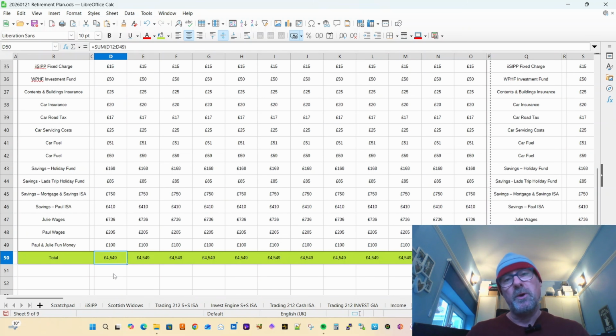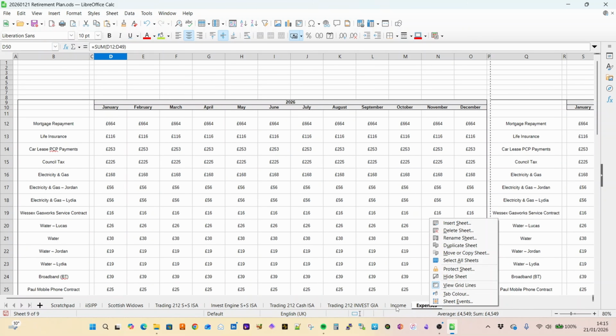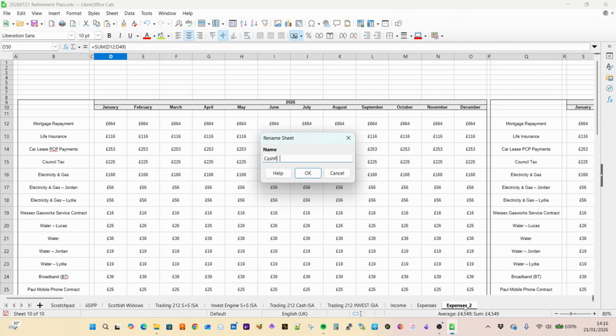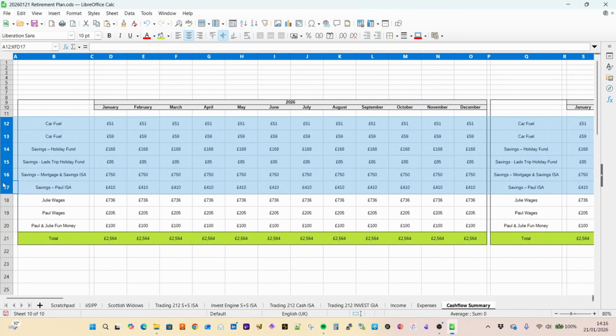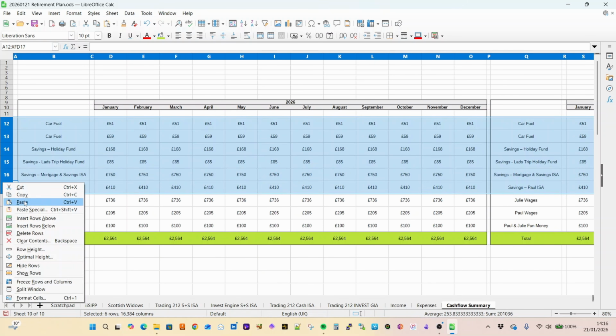We need to create a summary sheet now, which pulls in the income versus expenses, and then that will show us whether we're in credit or in debit each month, depending on what the income and the expenses look like. Let's do that next. Let's copy one of these, doesn't matter which one. Call this cash flow summary. We really only need 2 lines, so let's delete all of these. We'll leave 3 lines just in case we suddenly realize we need 3 lines.